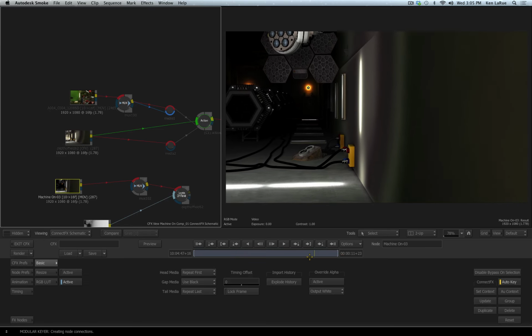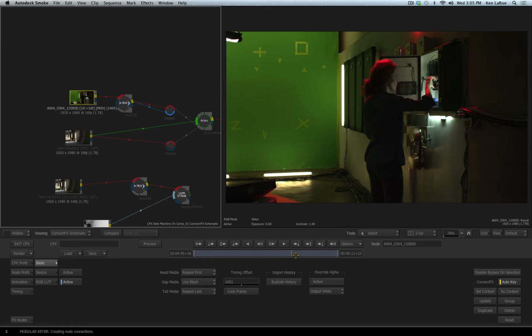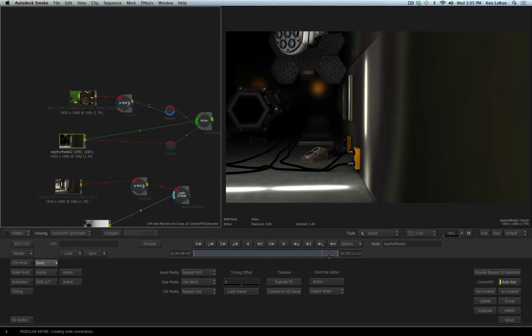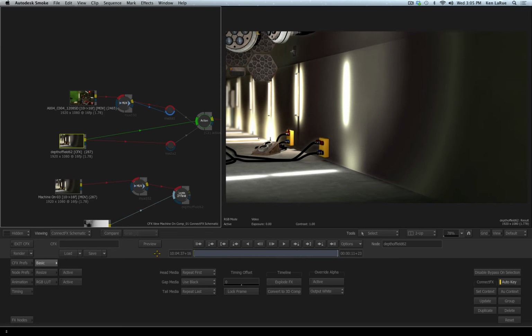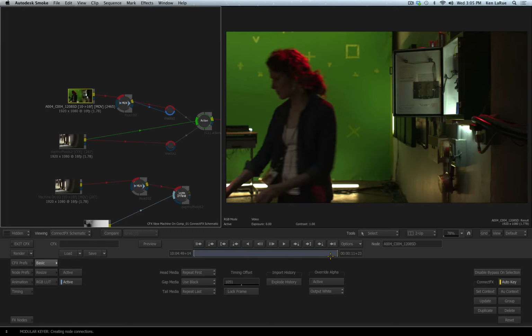And notice that the camera movement from the 3D render is identical to the camera movement that is in our live action green screen footage. How was the CG artist able to recreate that camera movement so perfectly? Because he used the 3D tracker inside of Smoke 2015.